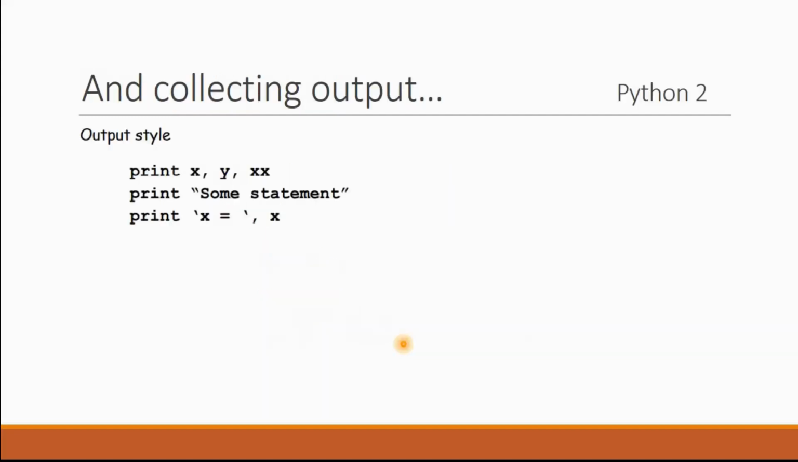So next comes the output. If I'm using Python 2, then output is just the print statement, printing on the screen. So if you write print x or y or whatever, these are the variable names. The value associated with this variable will be printed on the screen. If you write some statement inside quotes, then the statement will be printed intact. Whatever you write, that will be printed. You can write that using single or double quotes.